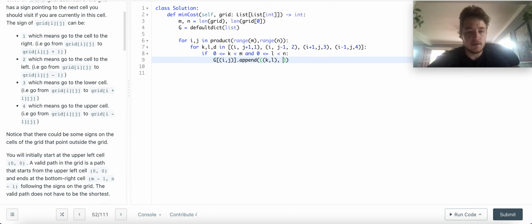So what's the weight of this neighbor? Well, that depends on if grid at i, j equals d. So int. So if it does equal the direction, so not equal, right? So the direction is 1, 2, 3, 4. So this is the direction that we're going. Then this will be false and it'll be 0. If this is not the direction that we're going, this will be true and the answer here will be 1. Okay.